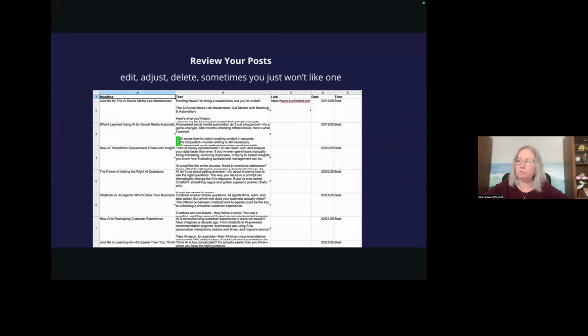We have a column for your headline. We have a column for the text. There's a link. So if you're going to refer to something or send them somewhere else, you can include the link there. We've got the date and then the time. And the time is just "best" in this case, because CoSchedule actually has an algorithm that knows what the best times are to post on certain platforms. So when you select your platform, you can tell it best, and it'll automatically schedule that to go out at the best time for whatever that day is, which is really nice because you don't have to think about it. So it's just another way to speed things up.